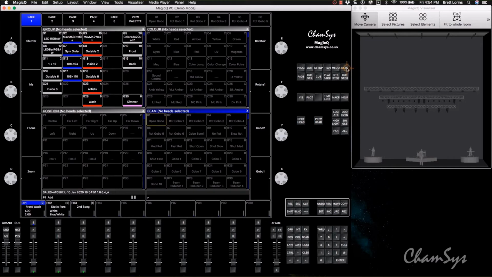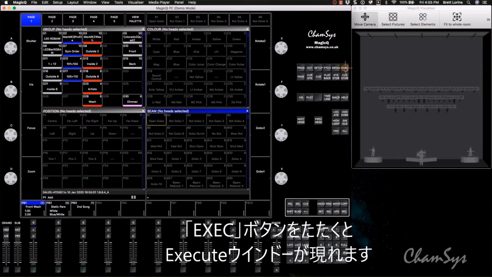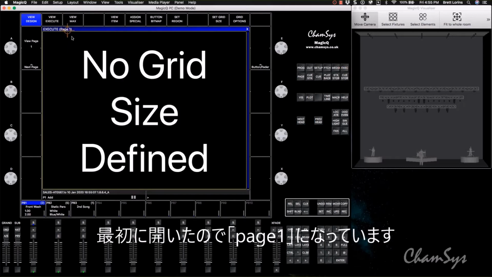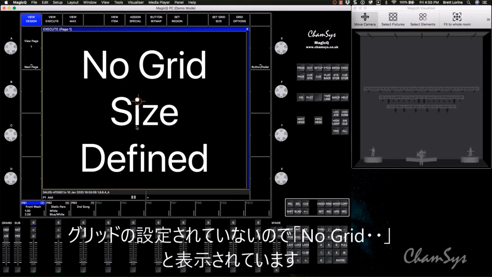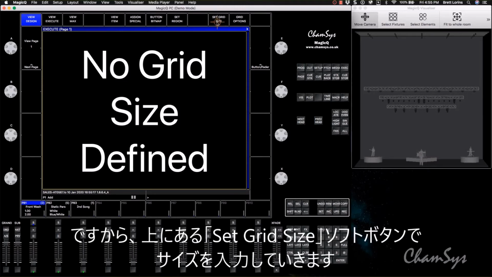In order to get into the Execute window, there's a hard button on your consoles, or this button here on your software, the exec button. If you tap on it, it'll bring you into an Execute window starting at page 1. If you haven't set it up, it's going to give you this message first: no grid size defined. That's because you, the user, the operator, can set that grid size to be whatever you want. In order to do so, there's a soft button up here, set grid size.